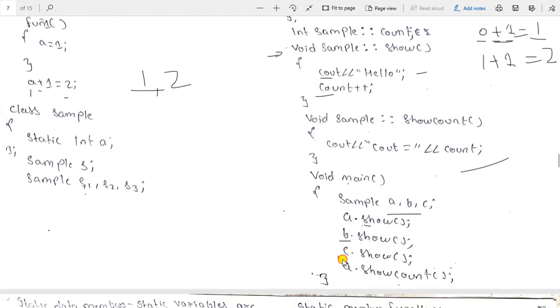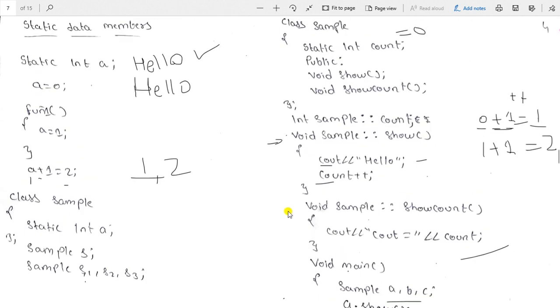Next, c dot show: through object c and the dot operator we are accessing the show function. Again this function will be accessed, and what we have written here is hello, so again it will be printed as hello.